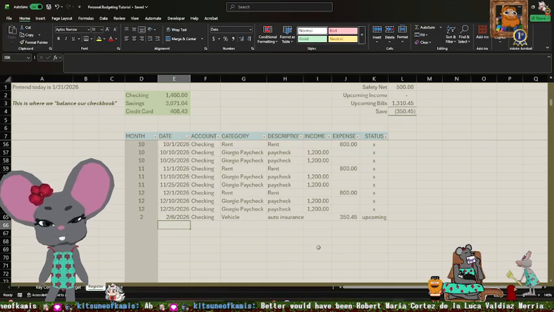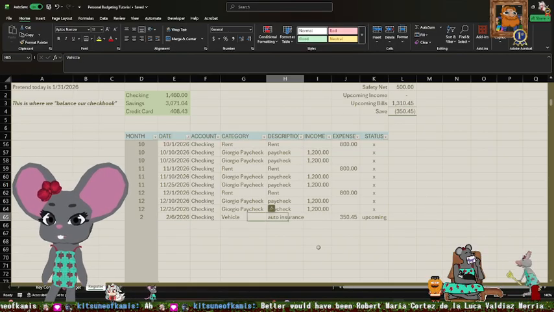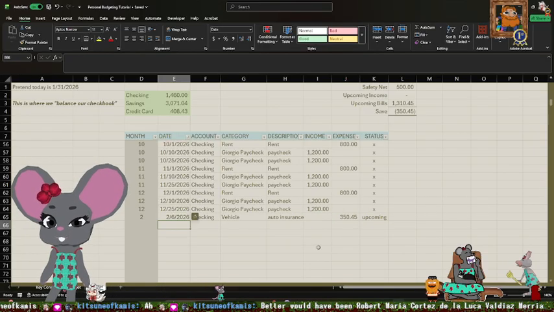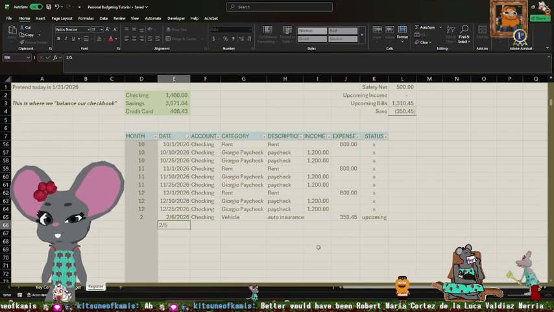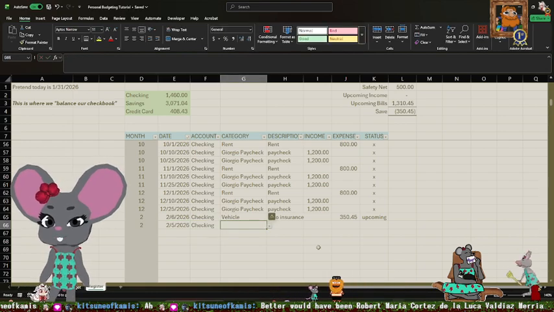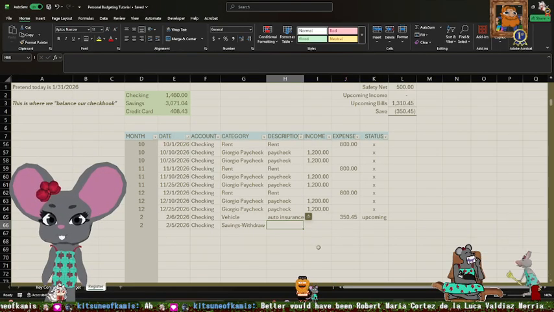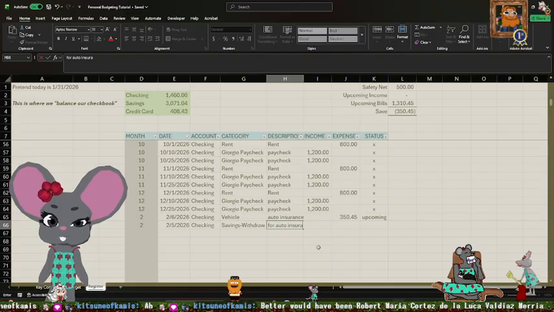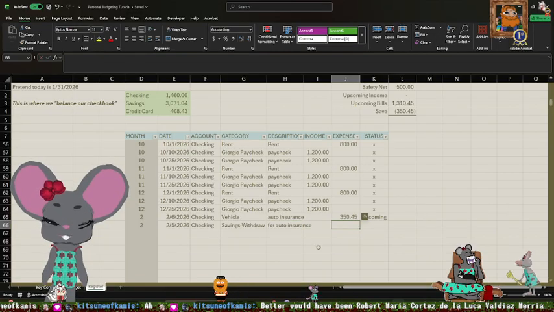So we're gonna make a withdrawal on the day before. We're gonna schedule a withdrawal from our savings account the day before this bill hits. So on the 5th, we're gonna do checking, savings, withdraw, for auto insurance. We wanna know why we withdrew from our savings account.